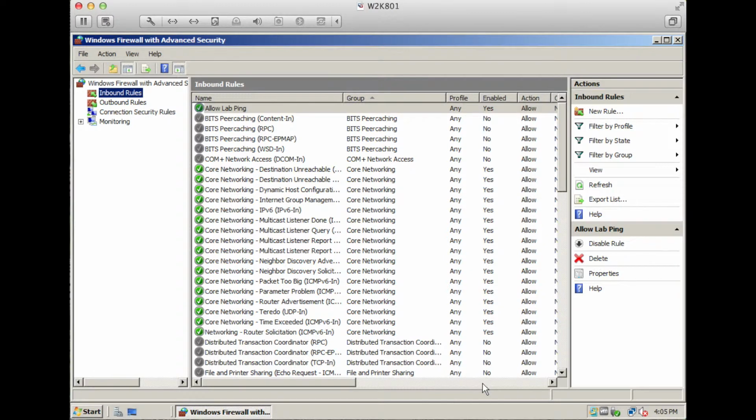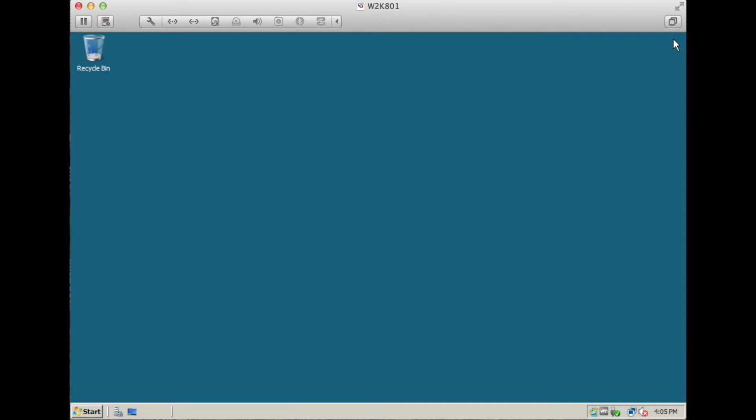Then we're going to click Finish, and as you can see, there's a green check mark next to the rule that we just created. That's just telling us that it's in action and it's working.